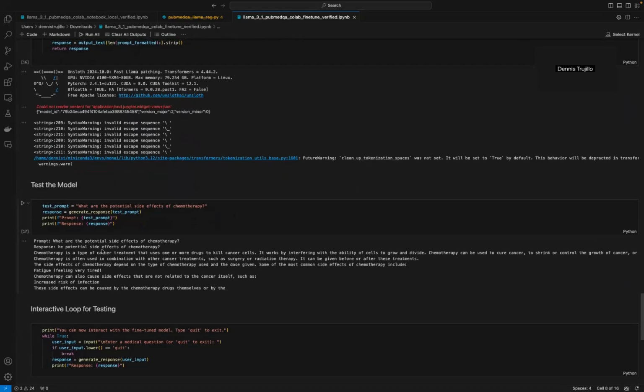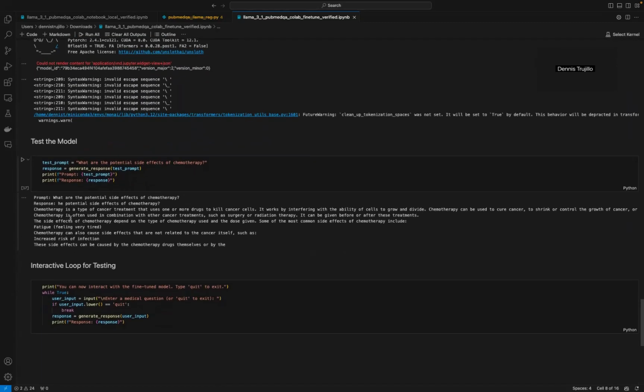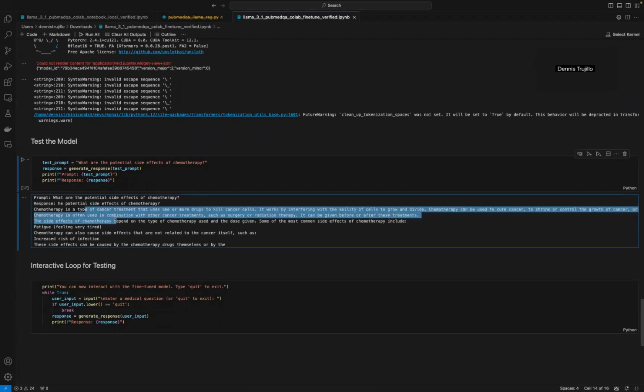So here I was testing with a prompt where I asked, what are the potential side effects of chemotherapy? And we can see that the model isn't perfect. This could be fine-tuned with more data and it could be improved. So this is just a very rough attempt at fine-tuning with the PubMed QA dataset.